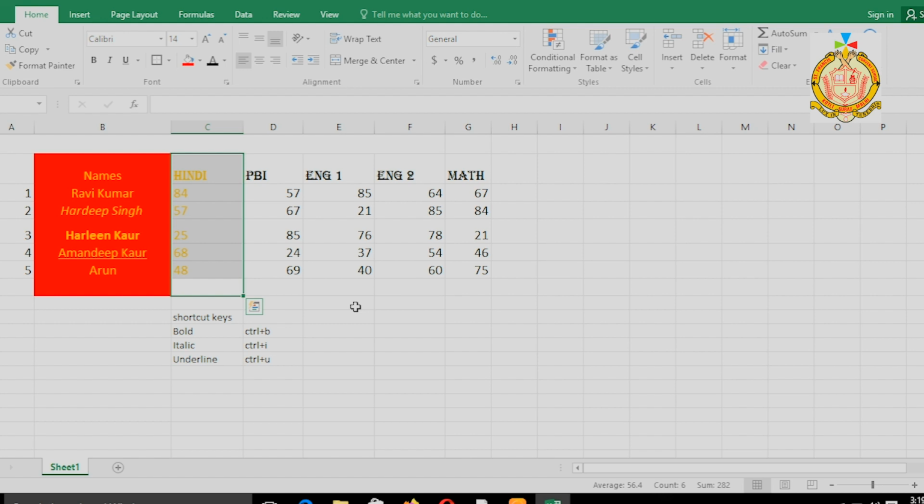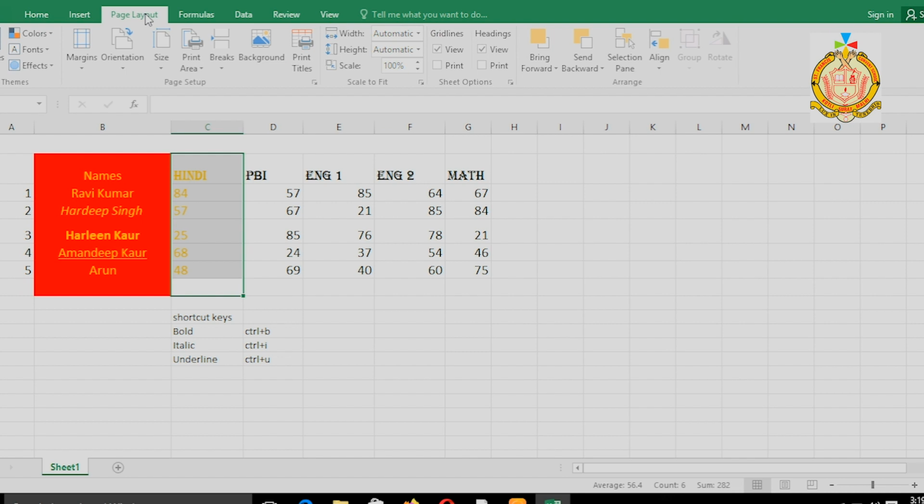Our next topic is applying worksheet theme, page number 63. Okay, applying worksheet theme is very easy. Now we have to change the tab, that is page layout. The theme option will be found in page layout.